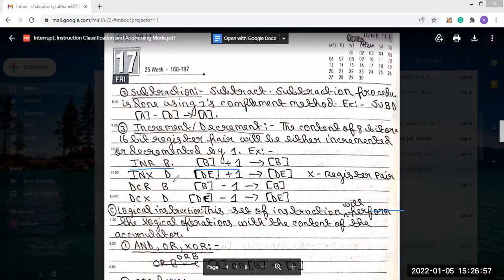And if we use a register pair, which means two registers combined, in that case we write X. INX. X means register pair. Here we are writing INX D. How do we choose the register pair? Here we have used D, so the next letter we choose is E, giving DE. Now, if we use A here instead, then it will be AB plus 1.